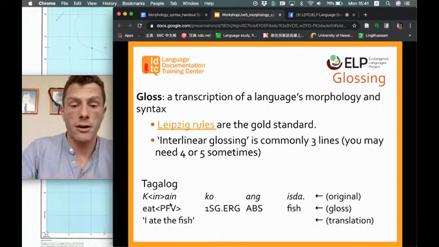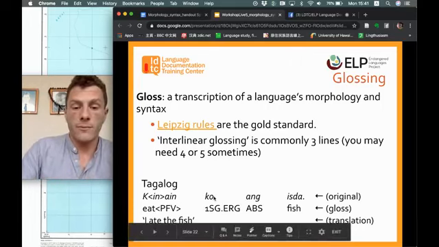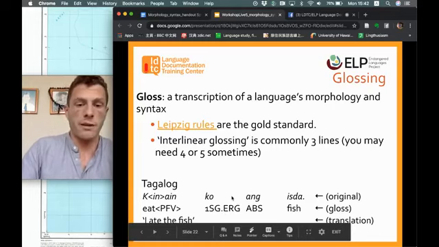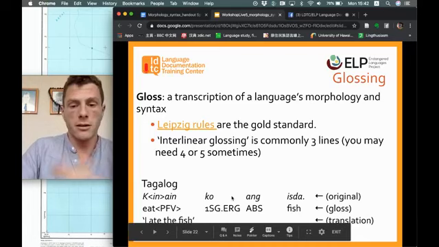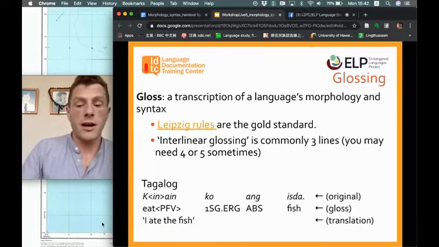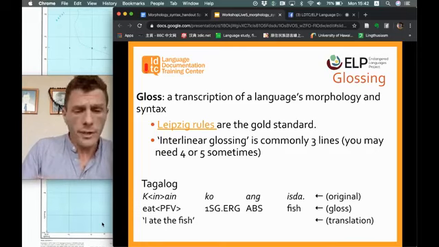After that, we have ko, which is a first singular ergatively marked particle, so me. And then our absolutive argument, ang, and then the noun, isda. This is a determiner, so this is occurring with a noun, creating a noun phrase. This is what we might call the agent argument. And then under that, our translation, I ate the fish. So this is a very common way of glossing our language data.